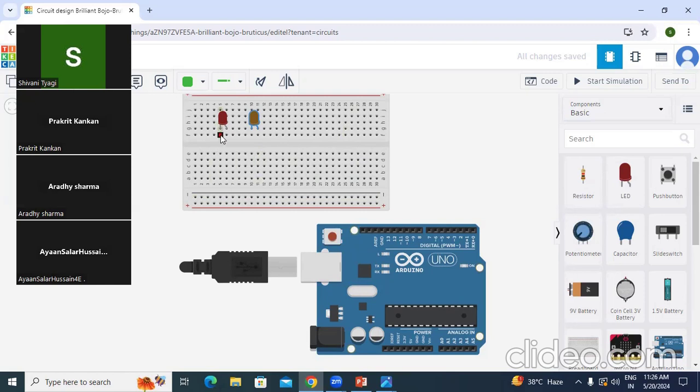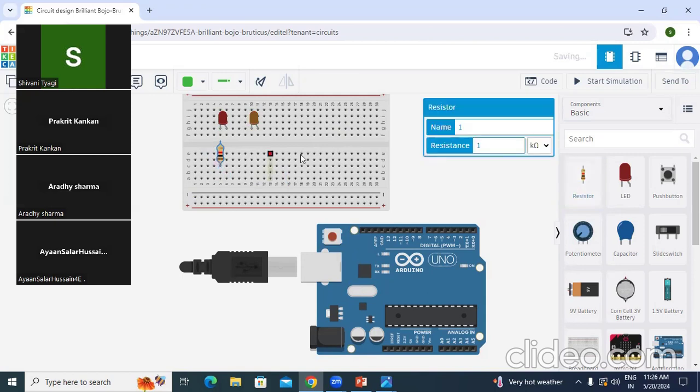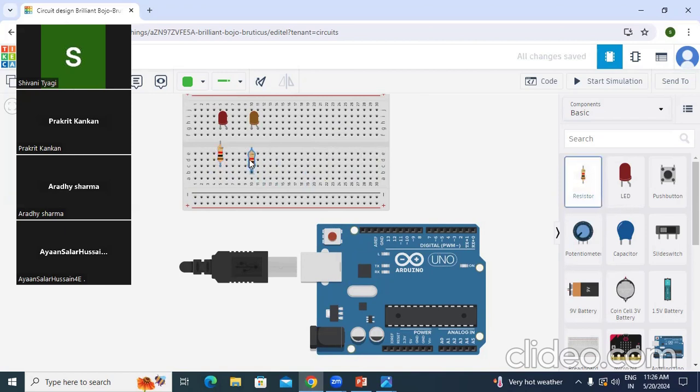For that, we need to take one more piece of equipment, a resistor, to control the flow of the current. Okay, to control the flow of the current, we can put it here, and then we need to take one more resistor and we can put it here.